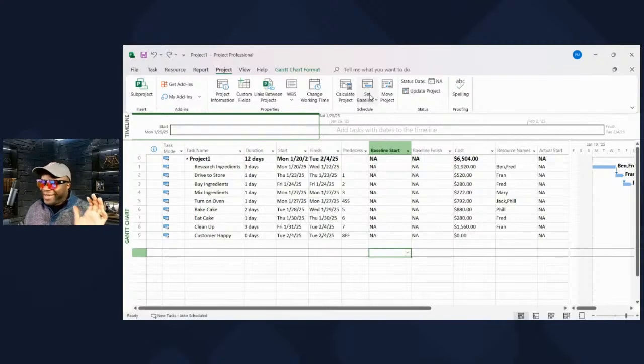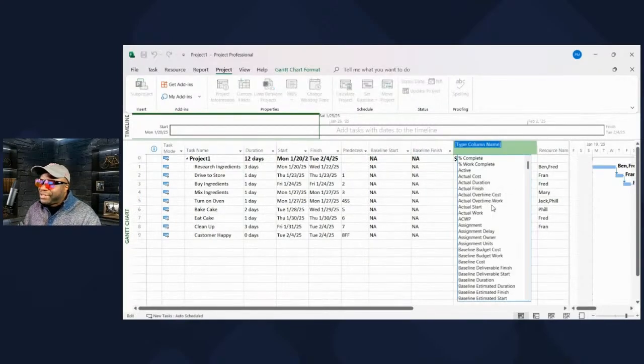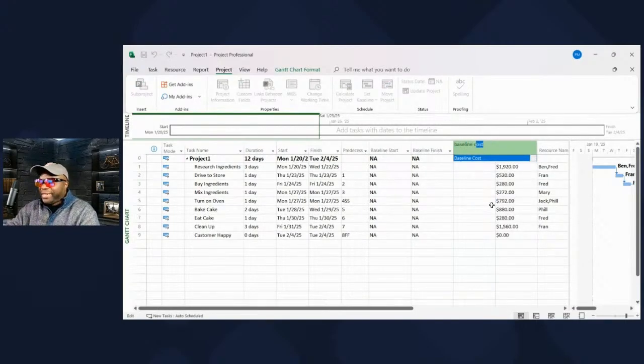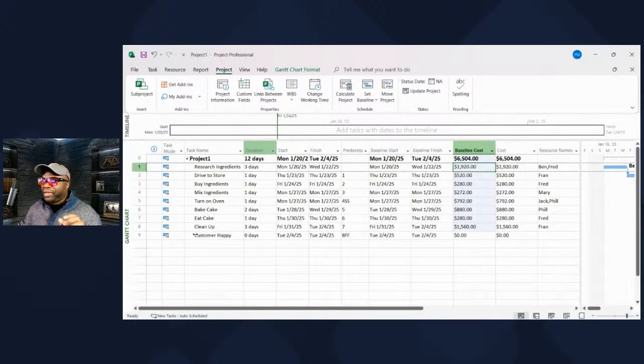So did you see what happened? Let's do that again. I just hit it absent-mindedly. Set baseline, and the moment you say okay, watch what is going to happen. These baseline fields are going to be populated, and for special effect, let's just insert the baseline cost. I need you to see these things, okay? Look at what happens the moment you hit set baseline. The baseline start, finish, and cost are all populated. Boom! Check that out.